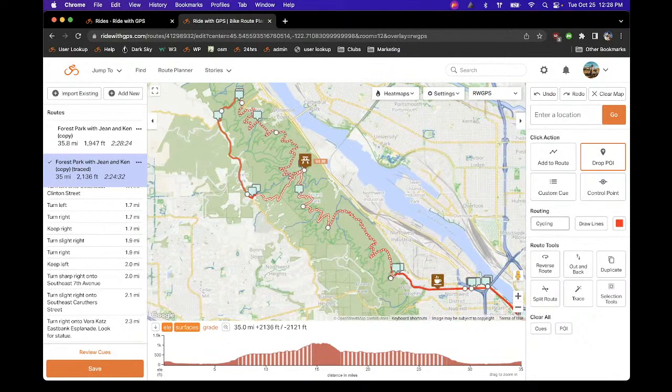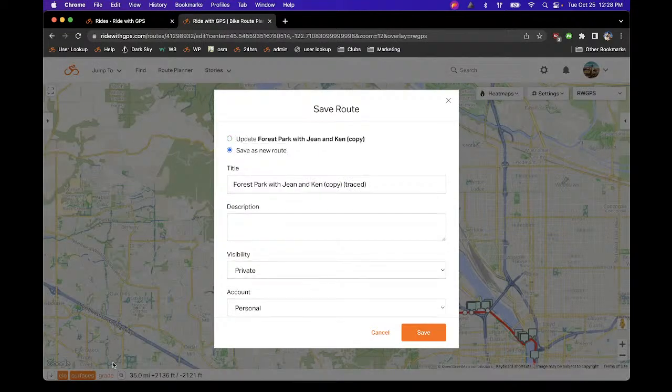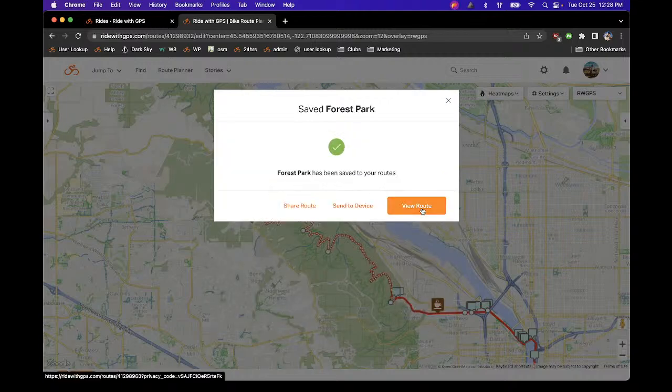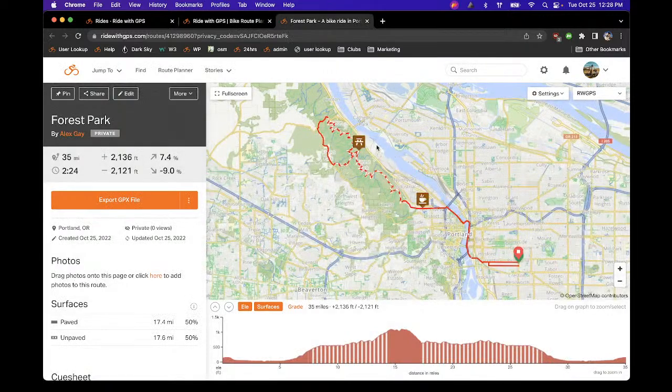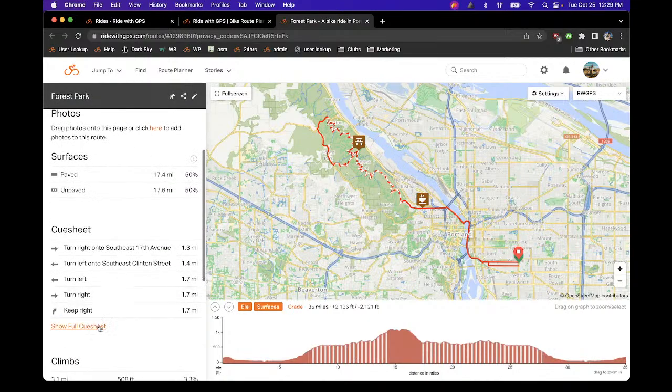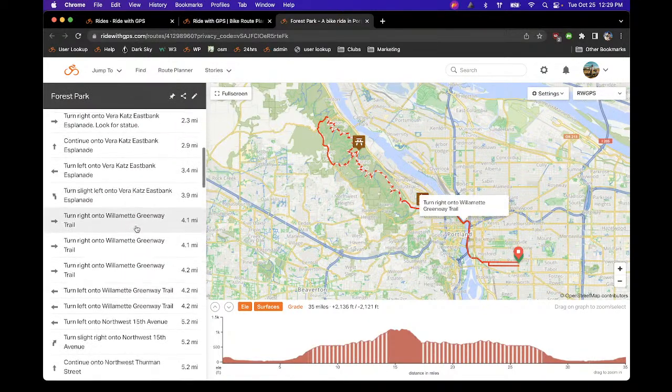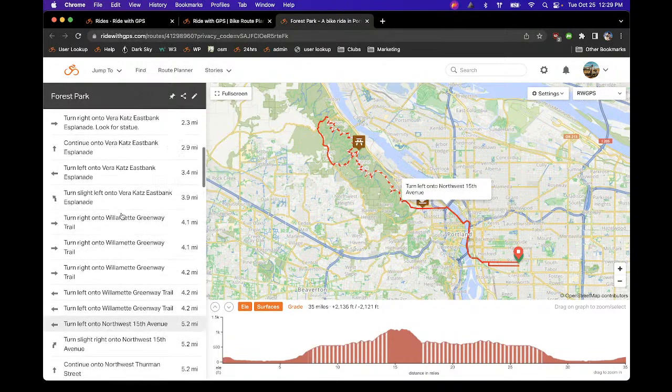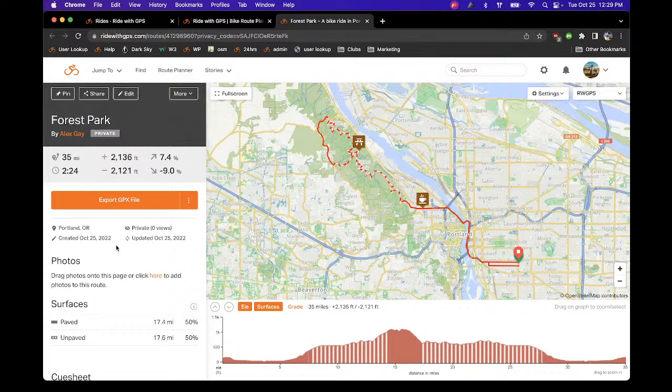So when I'm done, I can save this and I can edit the title if I need to. And save it and view. And you'll see both my POI are there. My custom cues will be listed in the cue sheet. And I can even easily access it on the mobile app. Down here.